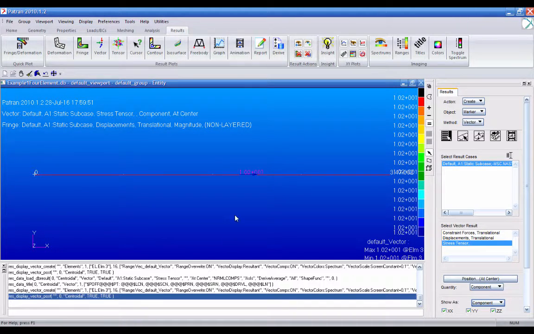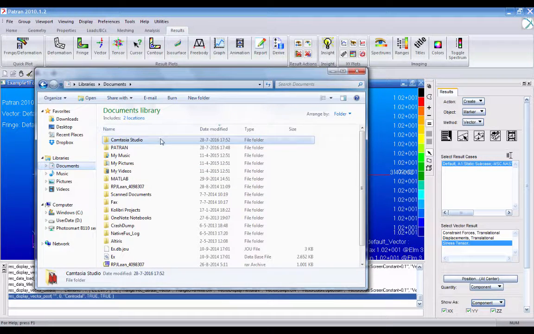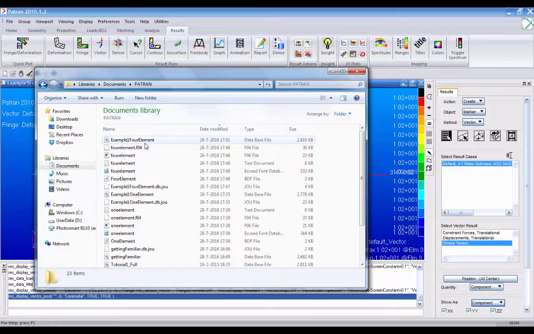So if you remember correctly, when we created this example one with 1 element and 4 element database, we saved it in the working directory, and this working directory was for me in the PATRAN folder. I have arranged it by date modified, so you see all the ones that we worked on today, starting from 1 element onwards up to here.